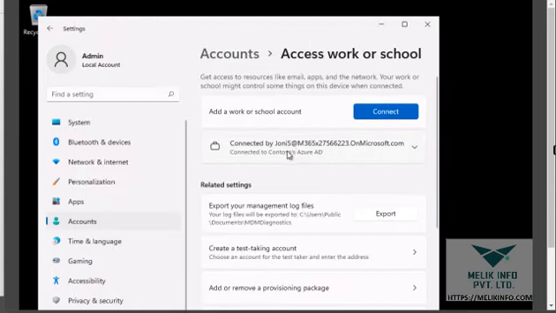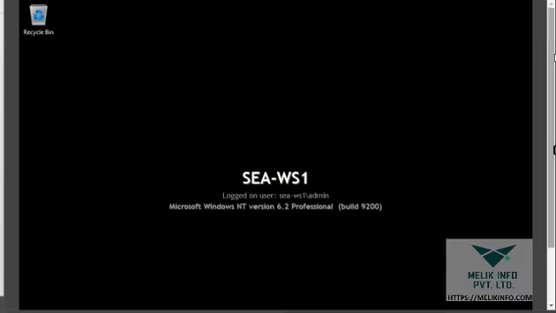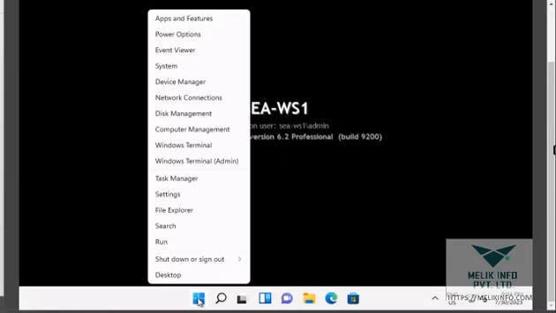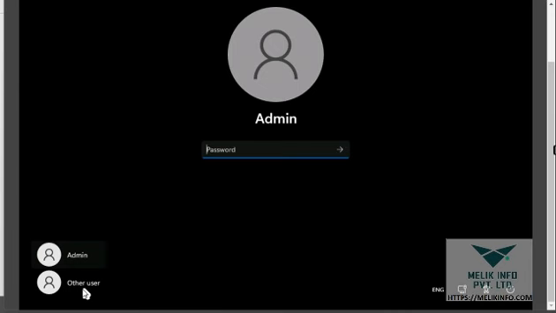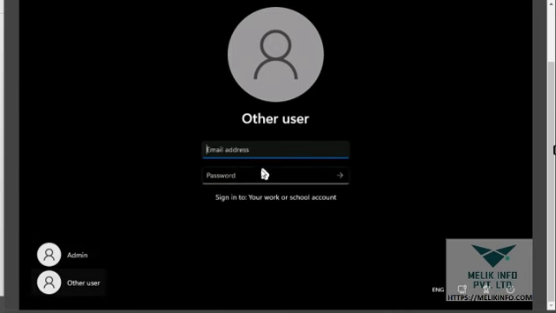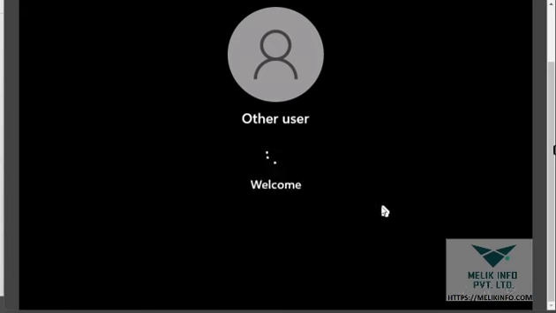You can see connected by. Just sign out from this machine and sign in back. Now you see this other user. Enter your username and the password. This user will log into Azure AD.